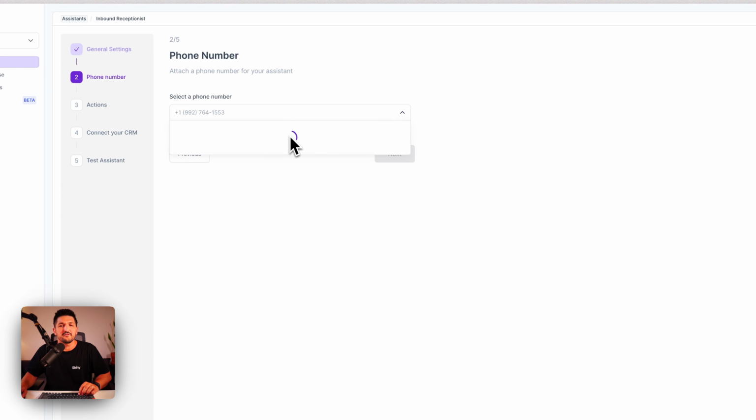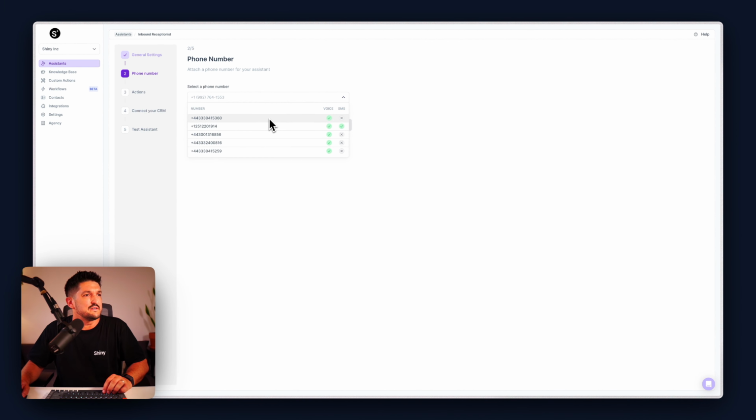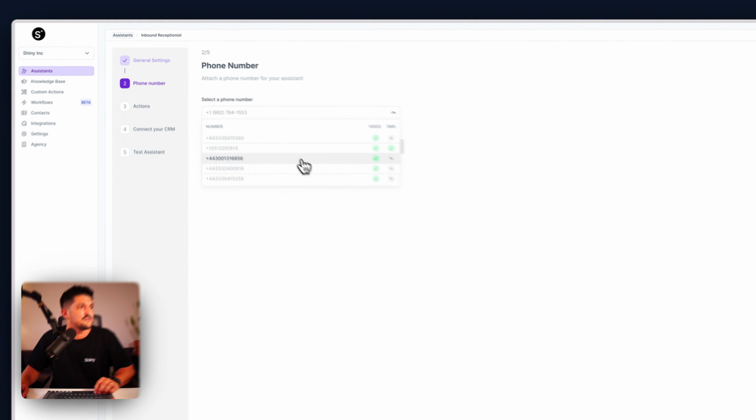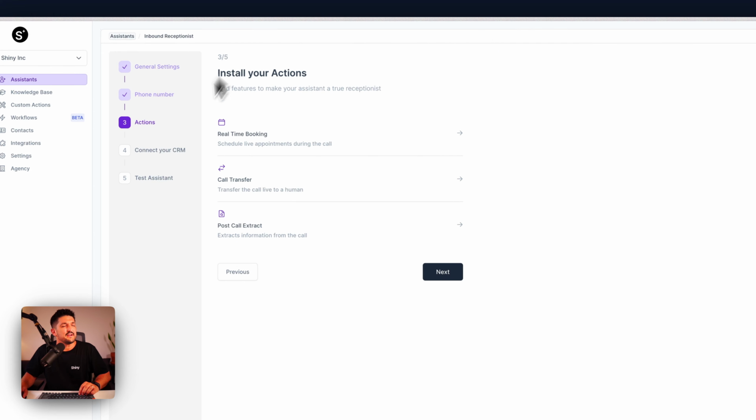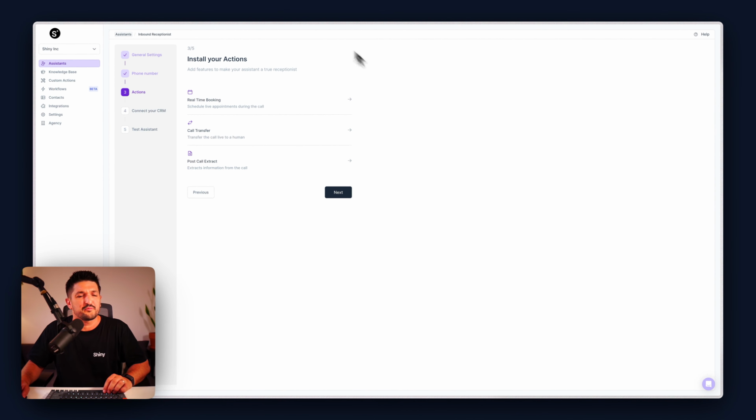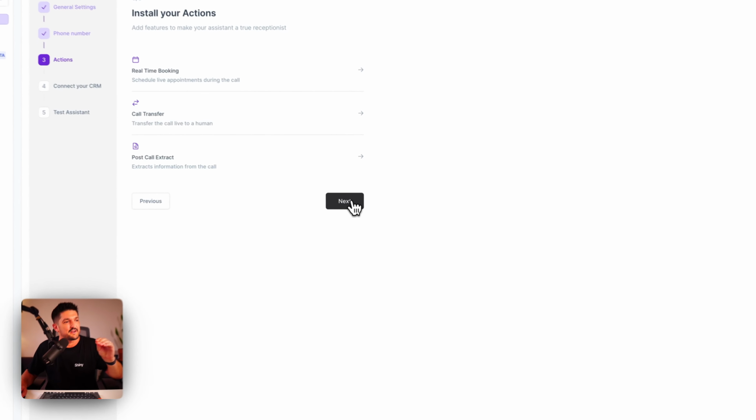If you haven't got one already, go to twilio.com and buy a phone number. And we're going to assign it to, here we go, a free one that we have here. Next, if you want to install any custom actions at this point, you can, but we're going to leave this blank for now. You can do real-time booking, call transfers from your receptionist to a human, or post-call extract to take out information from that call and pass it on to your CRM, email, or whatever it is you want to do. For this tutorial, we're just going to go through and click Next.